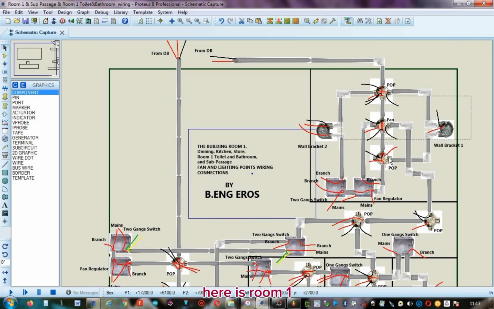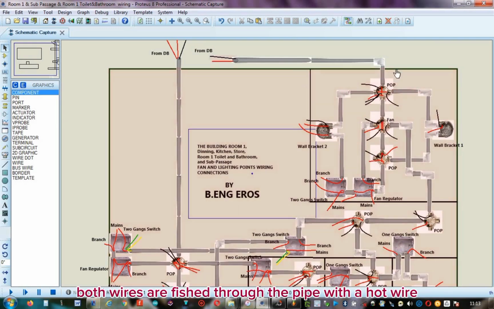Here is room 1. These are the wires that supply power to the fan and lighting points in room 1. As you can see, they come from the DB, the hot and neutral wires. Both wires are fished through the pipe, with the hot wire passing through pipes and points to the switch box here. This mains hot wire from the DB loops through the fan and all the lights in room 1, terminating here, labeled as mains. This mains wire is connected to the fan regulator switch and also supplies power to this 2-gang switch here. One gang controls the wall bracket lights, while the second gang controls the POP lights.